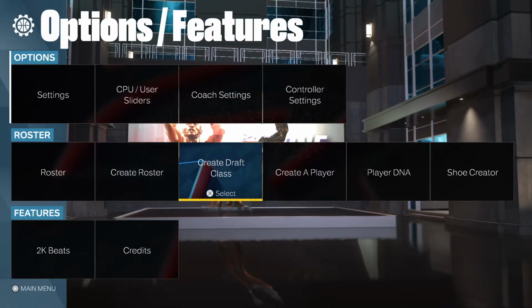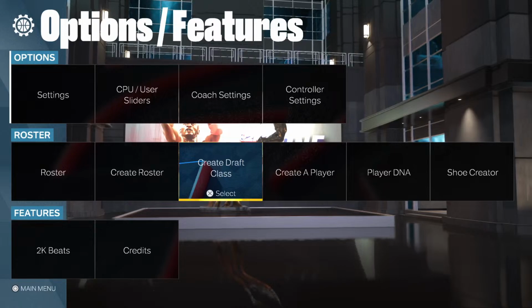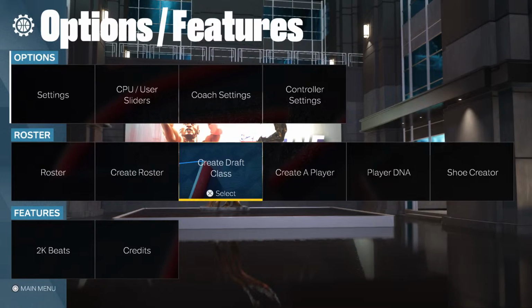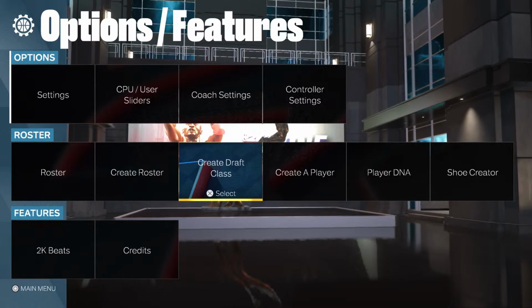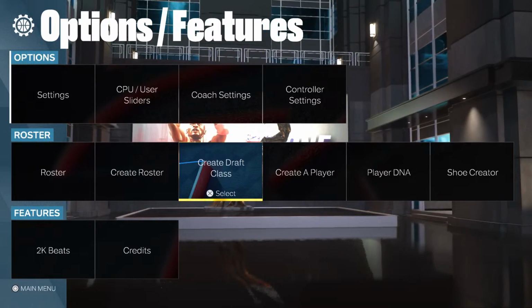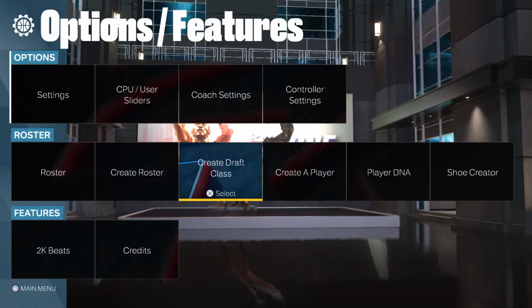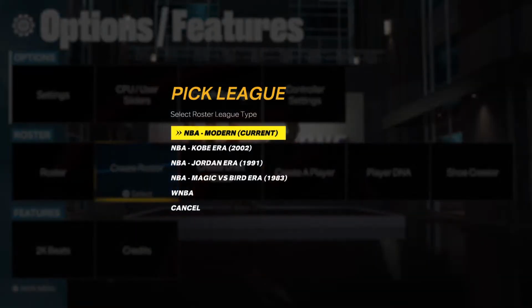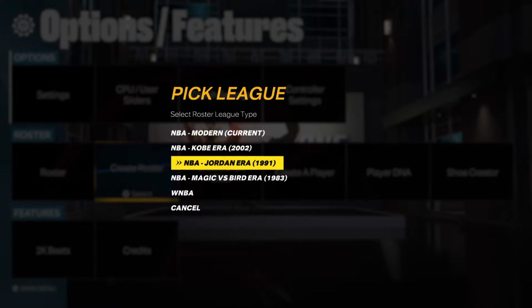Let me first off show that you can find these files separately in roster and in draft classes, but if you want to start off with all of that already done for you, you can also download my shared scenario and just start in the MyNBA eras that way. So let's go with the roster, just so you can see how to find it.